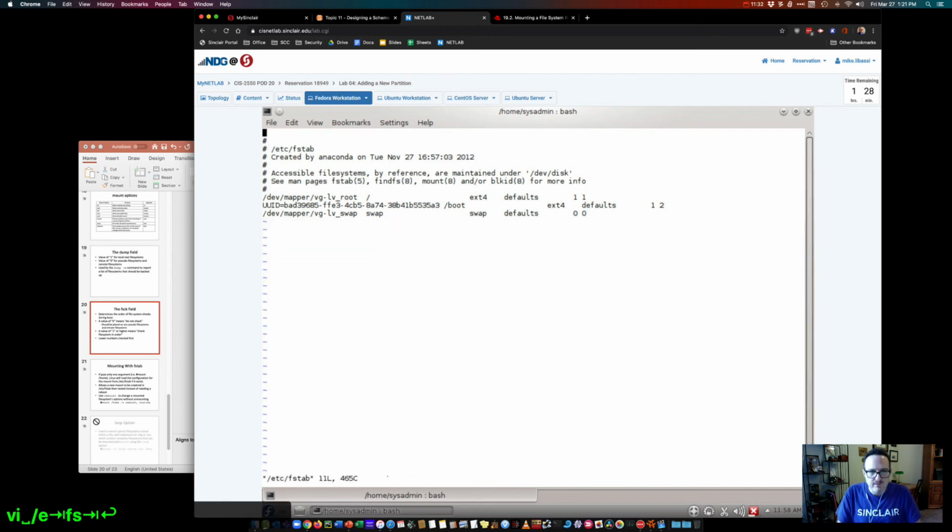All right, so we can see here we have our device, in this case /dev/mapper logical volume root from our logical volume lesson. That's how we call those. It's mounted to /. It's ext4. It's using all defaults. And these last two fields, 1, 1. So we're looking at the fsck field, whether it's fsck'd or not, and sort of the order.